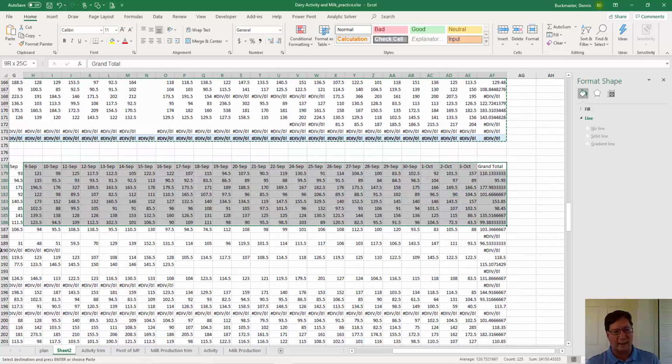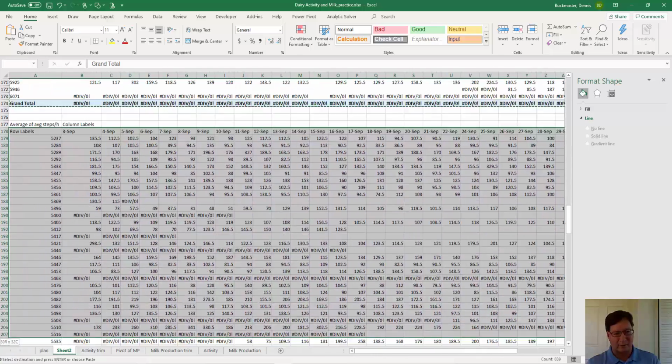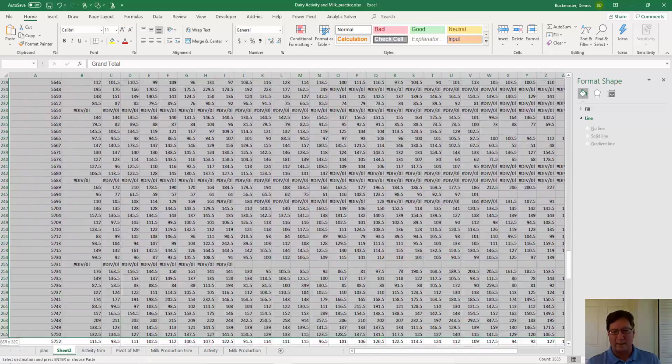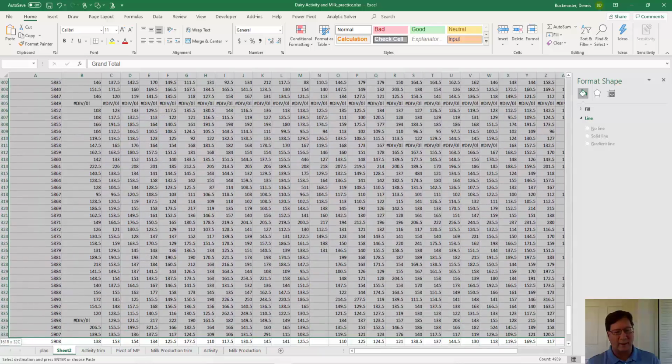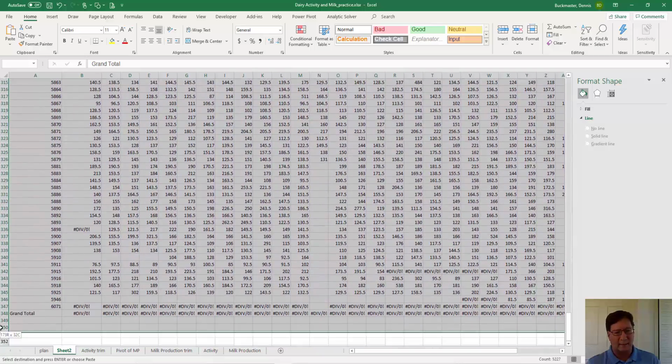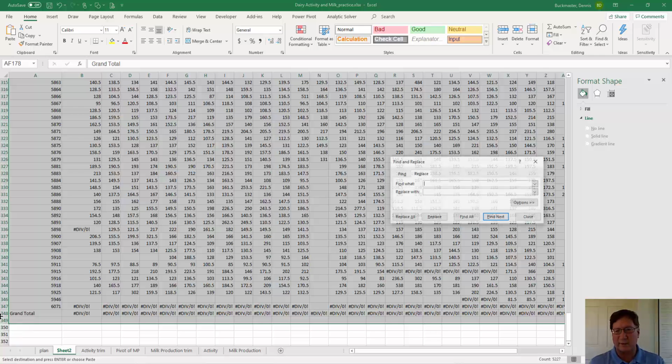So I'm going to highlight that whole table. Use something that we did just last week, actually. Highlighting all that. Let's use Control H, which is the search and replace. Search and replace every #DIV/0! with, I'm going to replace it actually with nothing and replace them all.